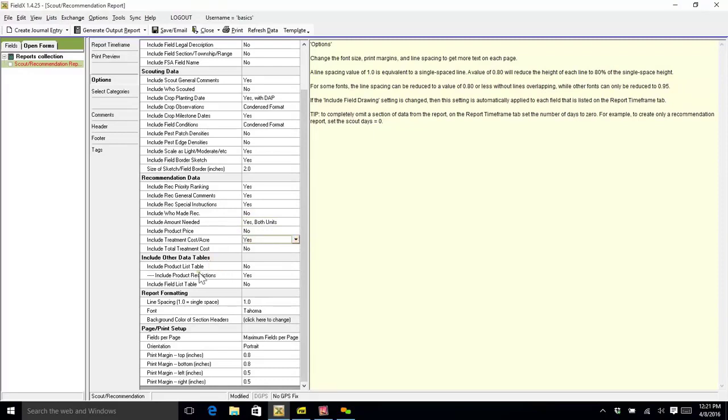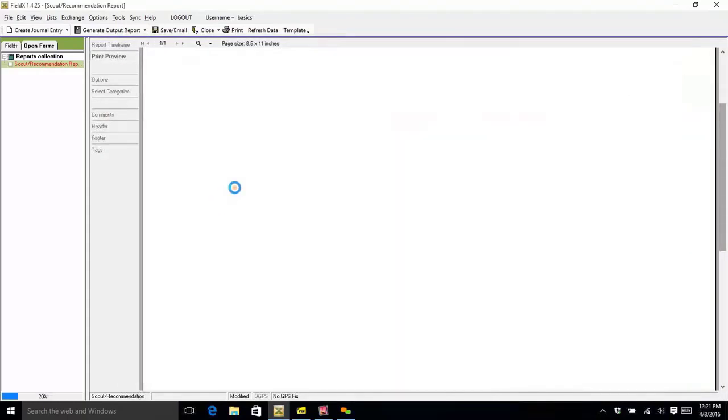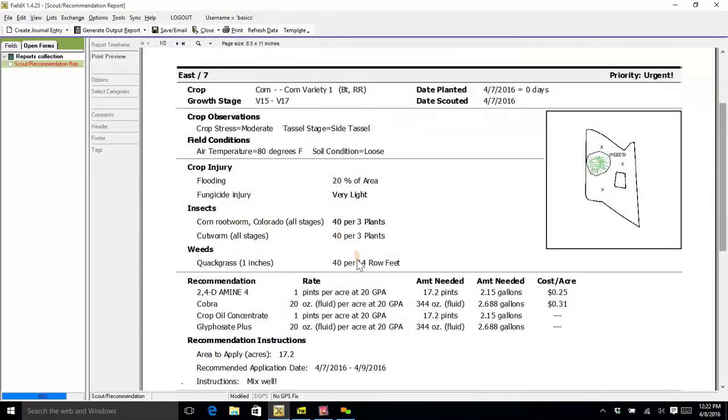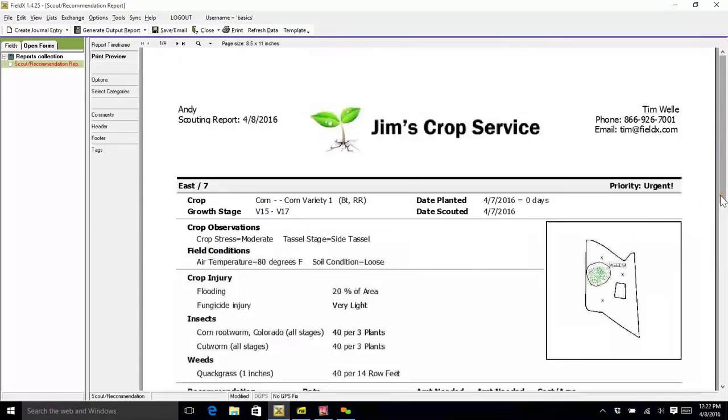And then down here, if you need to have the EPA number in there, you can click on Product List Table, turn this to Yes, and then it's going to include essentially the EPA number and restriction information in that report. So if I go back to my print preview, we'll be able to see what we did there. I had changed a few things on the recommendation down here.